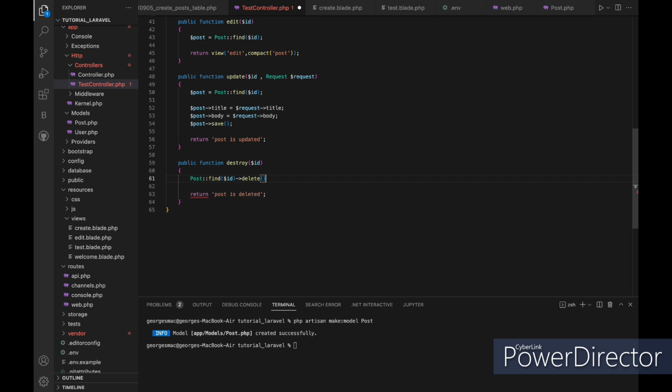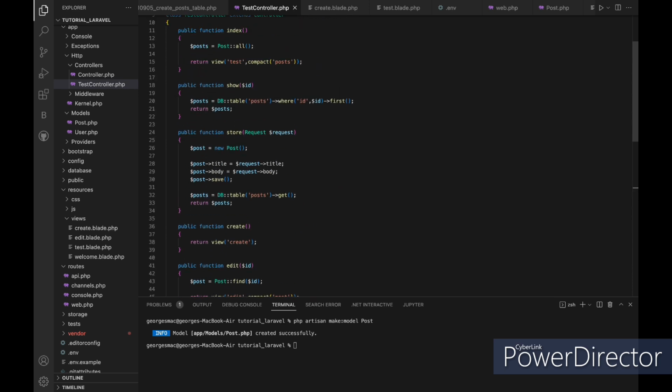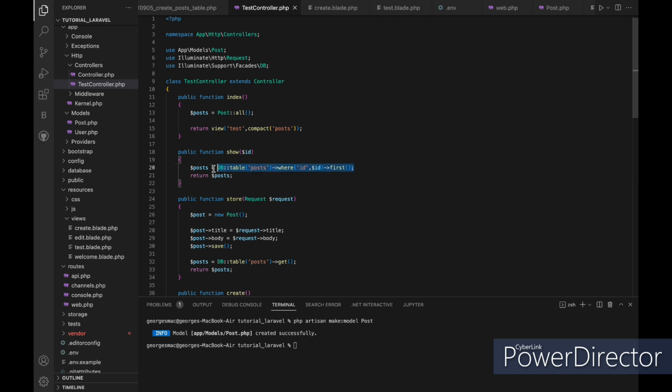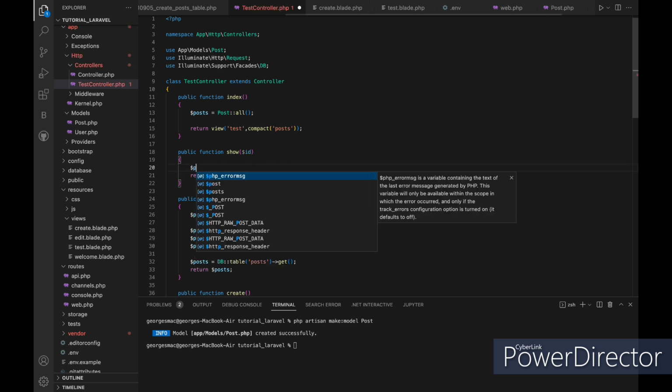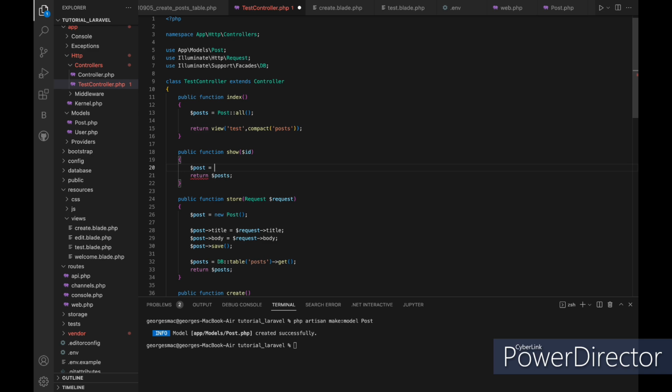Next, we will have the destroy function. In the destroy function we will find the post that we want to delete, and then we can chain the delete method to the find method to delete the post that we just found. We forgot to edit the show function. It will be just like the edit function. We will find the post with the ID that we have, and then return it. And that's how we can transform our application from Query Builder to Eloquent ORM.